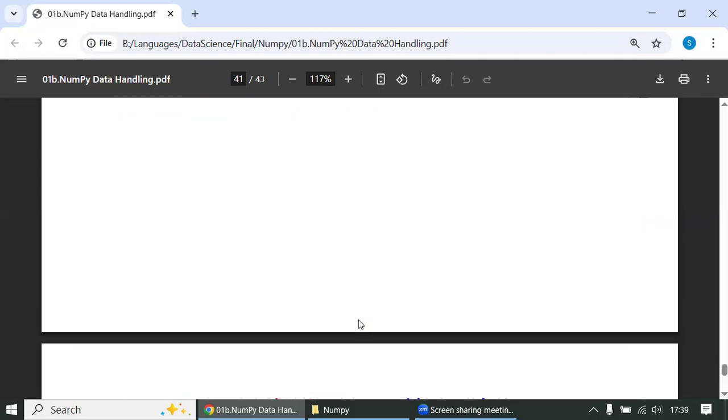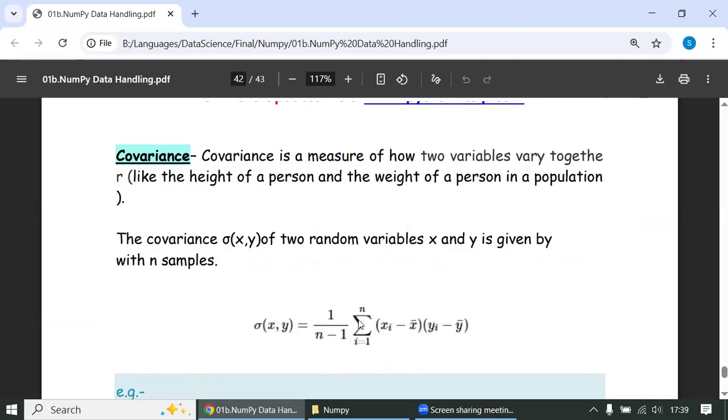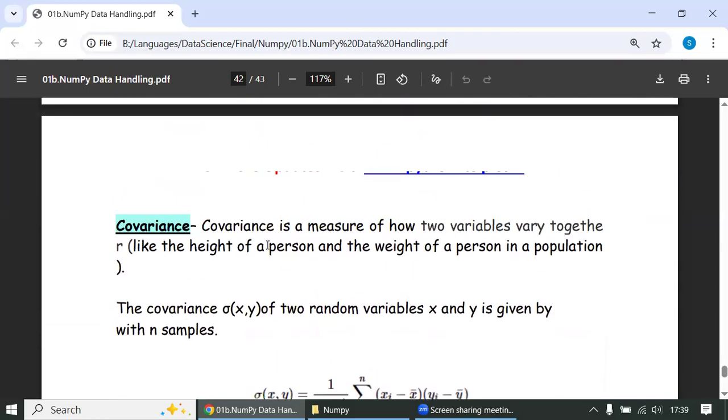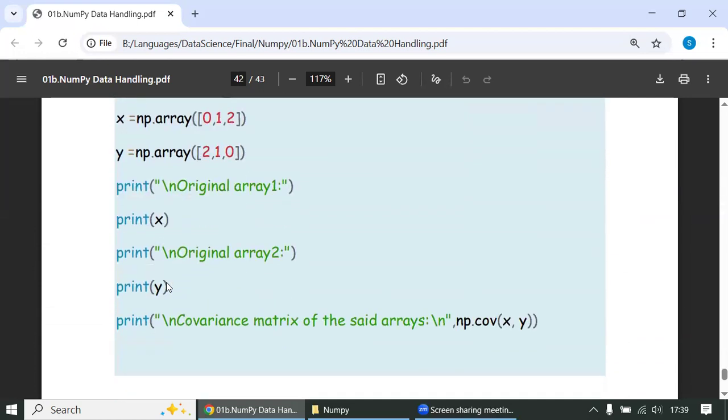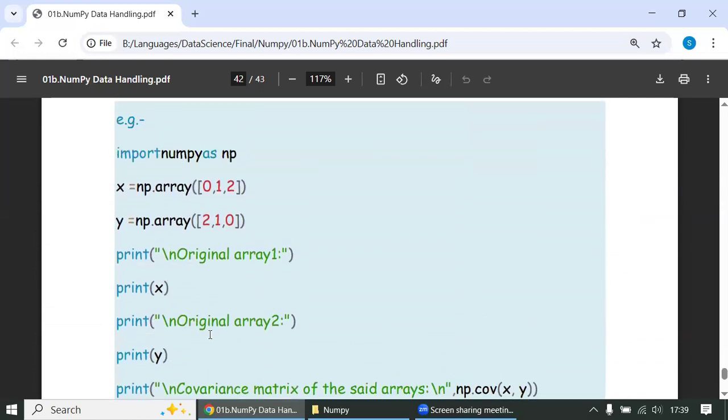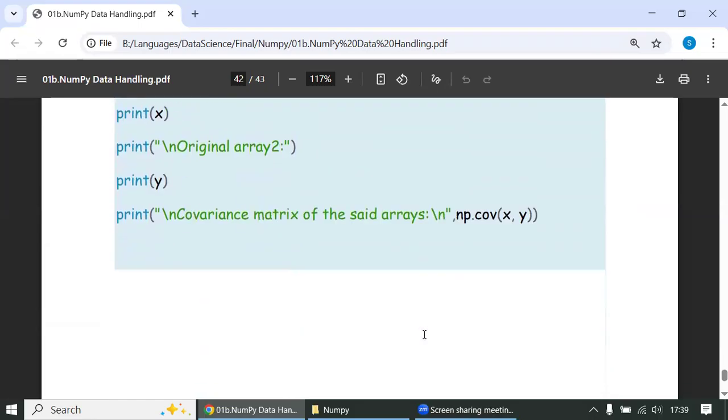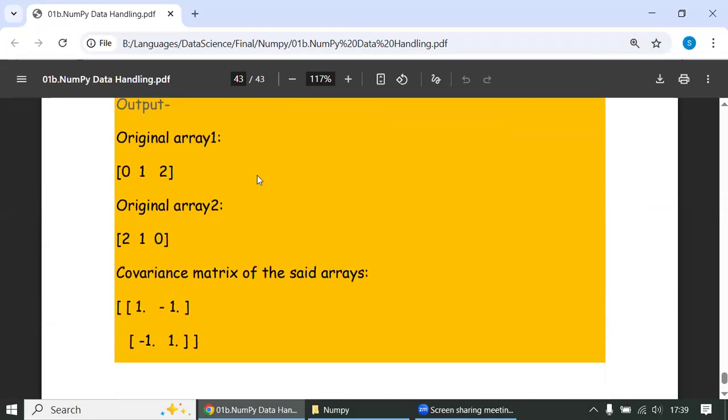Okay, next, covariance. Covariance is a measure of how two variables vary together, like the height of persons and the weight of persons in a population. The covariance of the random variables x, y is computed with n samples. Okay, this is the original array, and next is the covariance we are finding. Okay, for this original array, the covariance matrix is a 2.